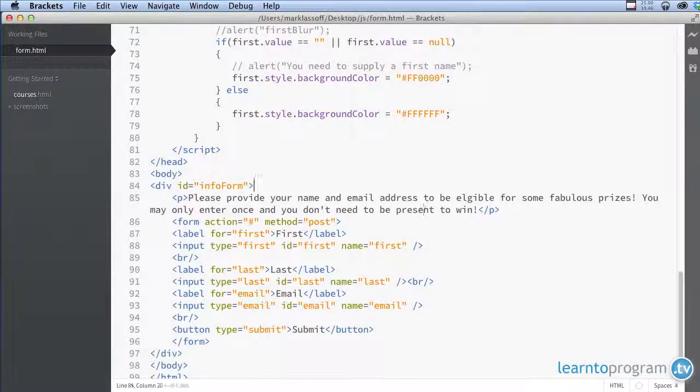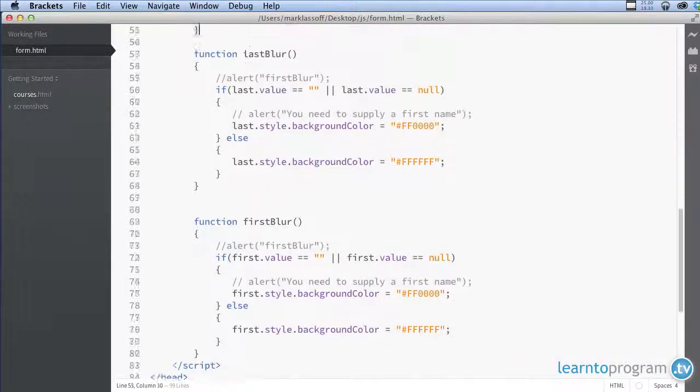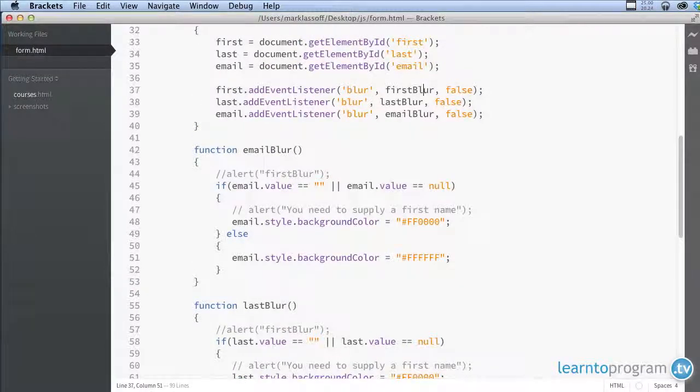So once we've got those, then we're going to set up listeners. If we get back up there in the code, right here, so the blur event, when the user leaves that field, calls a function. The first blur, last blur, and email blur function. These functions test if the field is blank by testing for an empty string or a null. Different browsers might give an empty string or a null, so we have got to respond to both possibilities. If that's true, if it's blank, we'll change the background color to red. If it's false, we'll change the background color to white. And we'll do that with all these functions for all three fields.